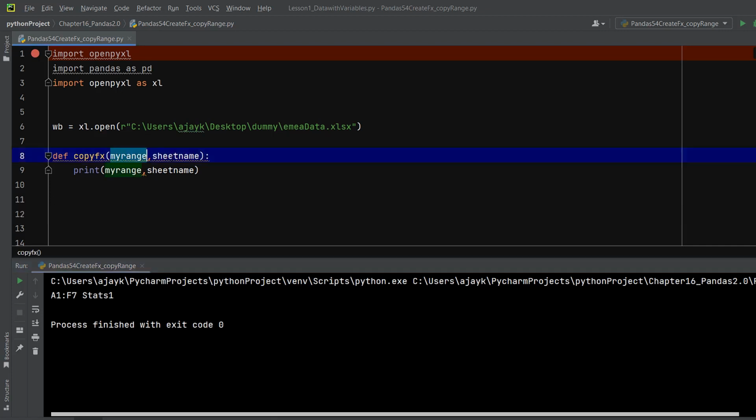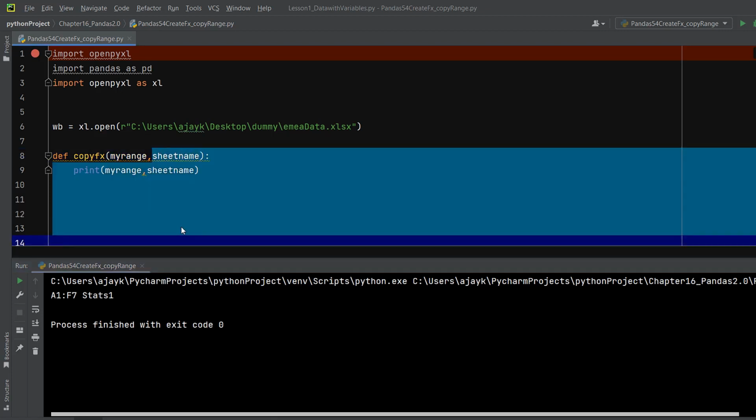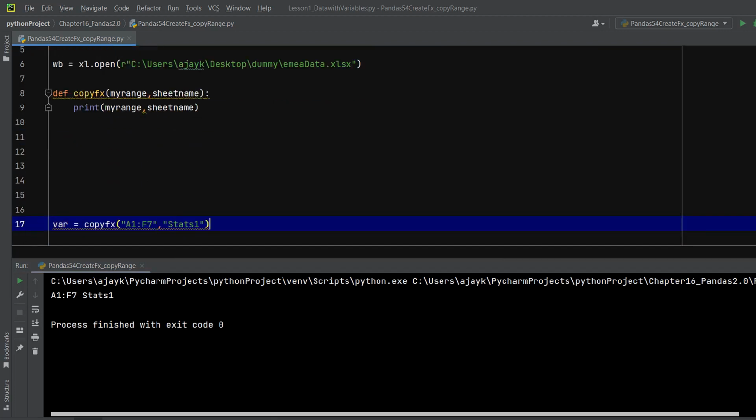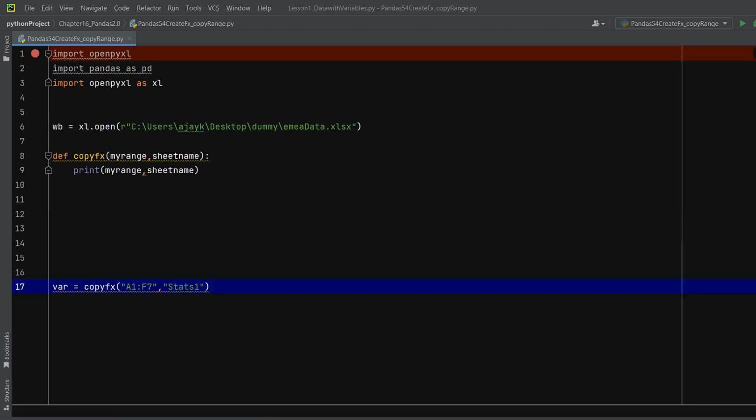So that means these parameters were able to take the value from the outside, the variable var, which is actually giving these parameters. Wonderful. Now, what is the next thing we want to do, guys? The plan is that we will simply run a loop which will say, for each value in this range A1 to A1 colon F7.